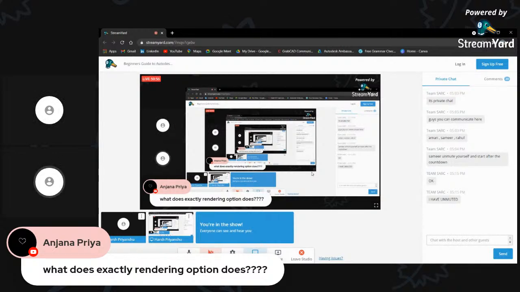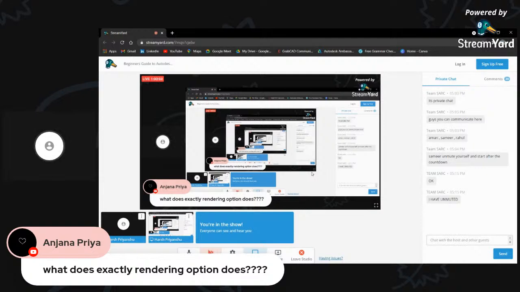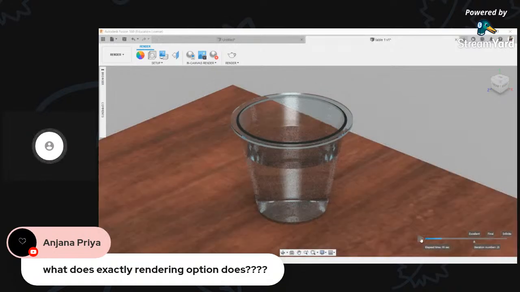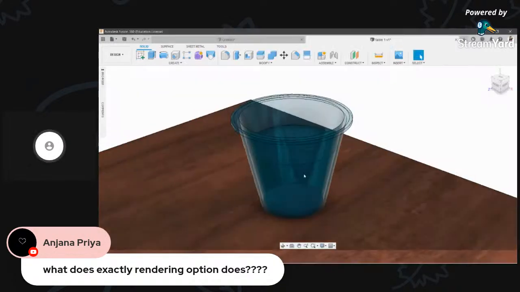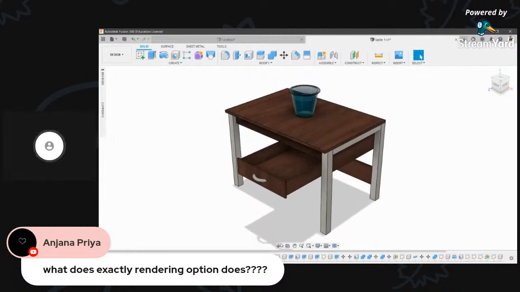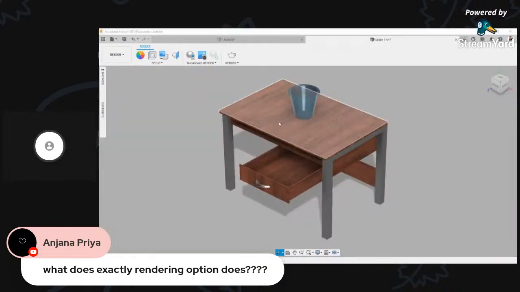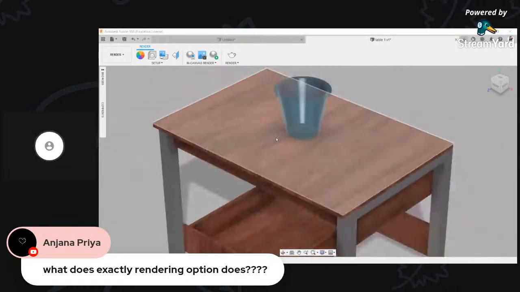Rendering will throw light on your model from different perspectives. See, rendering is basically like, suppose you have worked on something, and now you have to show that model to other people like your faculty and all. You can't show the model which is there, this design one, it's not looking very good. So what people will do, people will go to rendering. There are many softwares available for this.